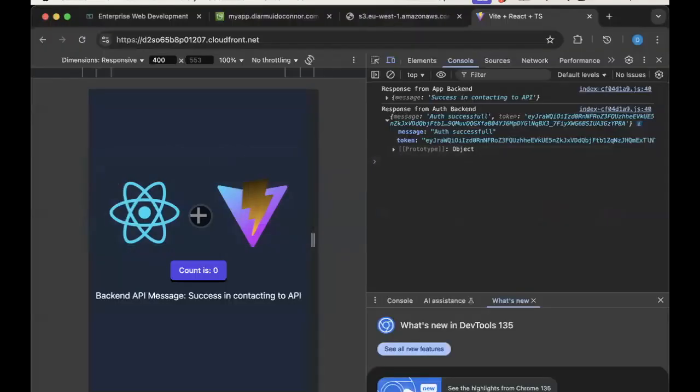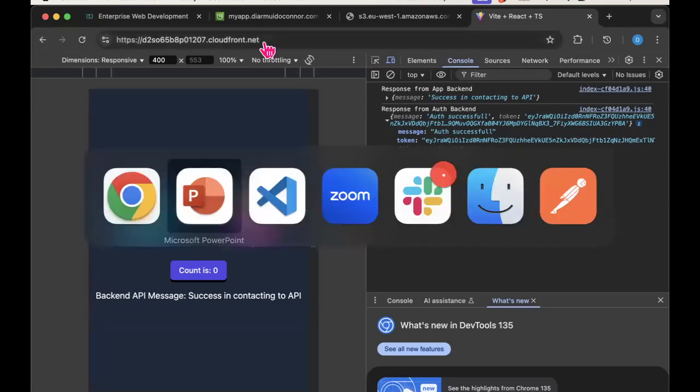Currently, for my simple demo here, this is the domain name. I'm using the CloudFront generated domain name to access my React app. So when I enter this URL into a browser and hit return, that's going to send a request to CloudFront. Maybe if I just talk briefly about that.